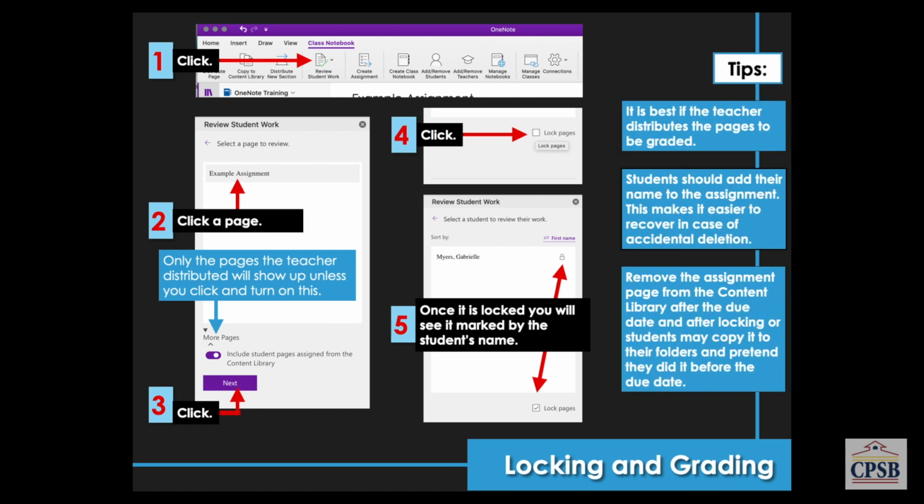Tips. It's best if the teacher distributes the pages to be graded. That way there's not multiple names. Students should add their name to the assignment. At the very top, I put a name option. This makes it easier to recover in case of accidental deletion. As a teacher, you can go and recover it. Remove the assignment page from the content library after the due date and after locking, or students can copy it to their folders and pretend that they did it before the due date and that it was your mistake.